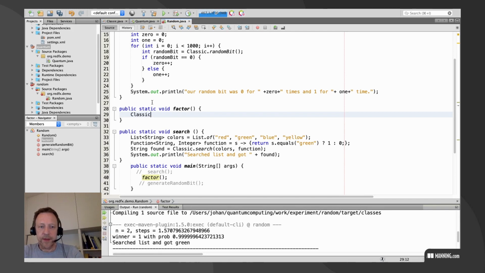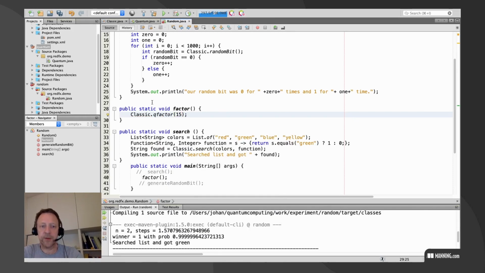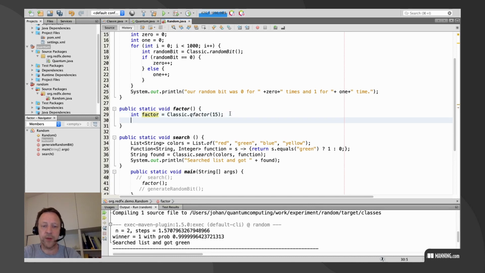So how do we do this? Well, actually, this is using the high-level API of Strange, also very simple. We can just ask to factor a number. And what this algorithm qfactor is going to do is search for factors of 15 that are not 1 or 15. So if we have one factor, we can factor 15 into factors, and then 15 divided by the factor is of course the other factor. Okay, I think that should be it.